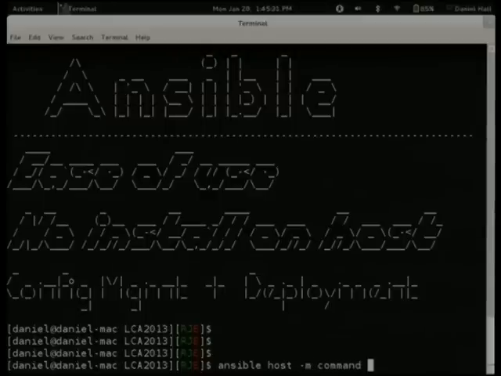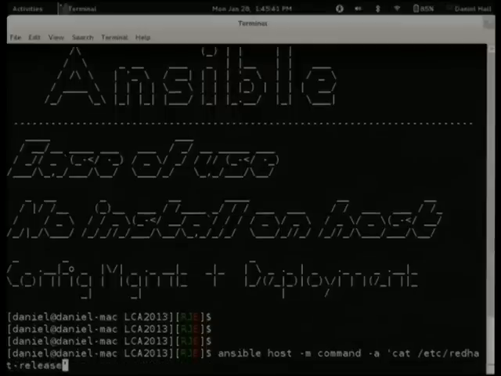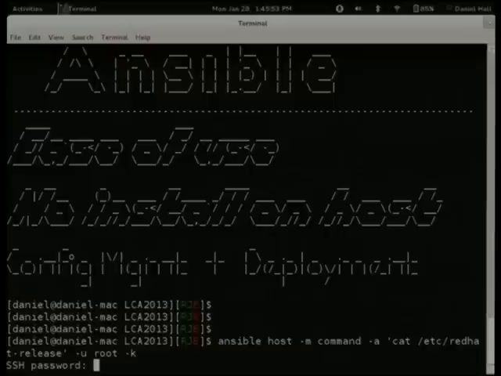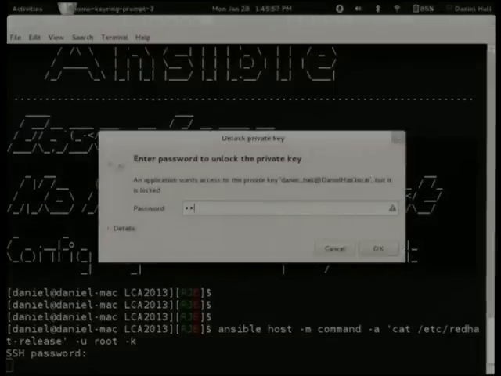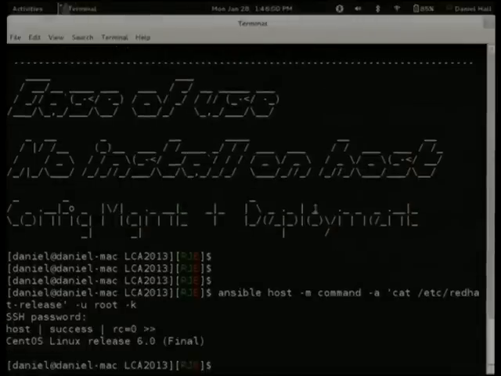So what I'm doing here, I'm running the command module, and I'm going to tell it to cat /etc/redhat-release. Because I haven't installed keys on this box yet, I want to tell it that it needs to run as root, and that I want it to ask me for a password. And for some reason it wants my key anyway. And there we go. There's the Red Hat release file.